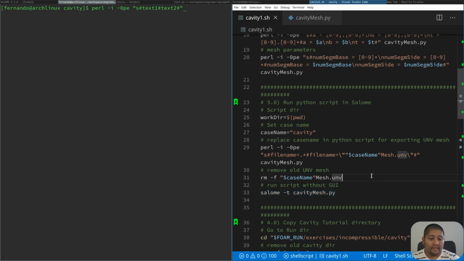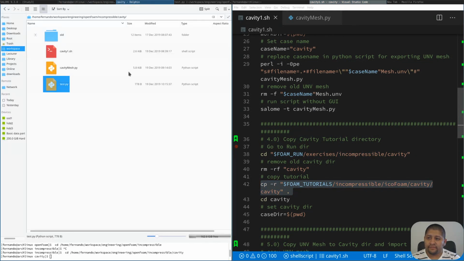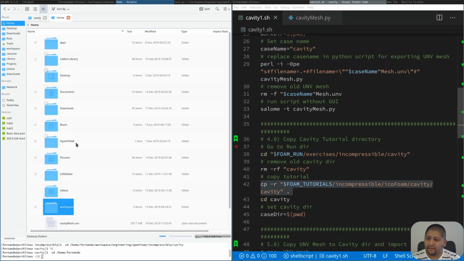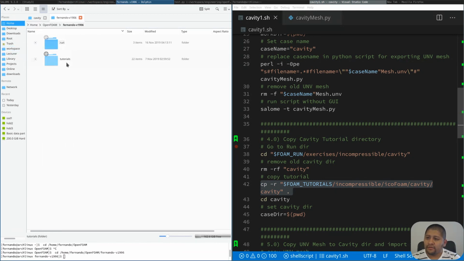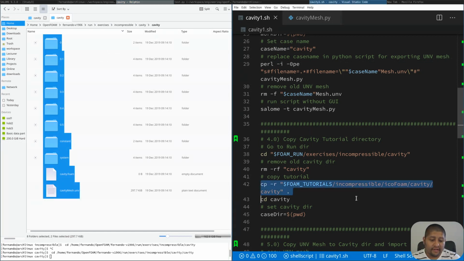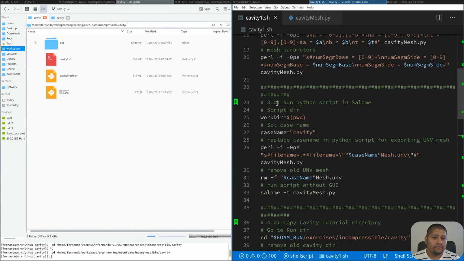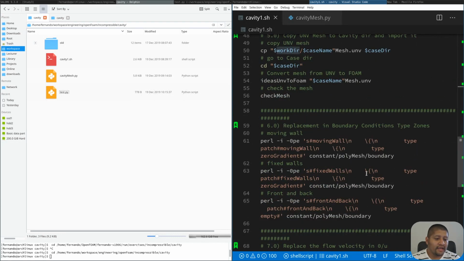The next step is to copy the cavity tutorial from the tutorials to the cavity run case. Okay, we have the cavity run case here. OpenFOAM, Fernando, run, exercises, incompressible, cavity, and this is the cavity case. Well, the next step is to copy the UNV mesh from the work directory to the case directory.